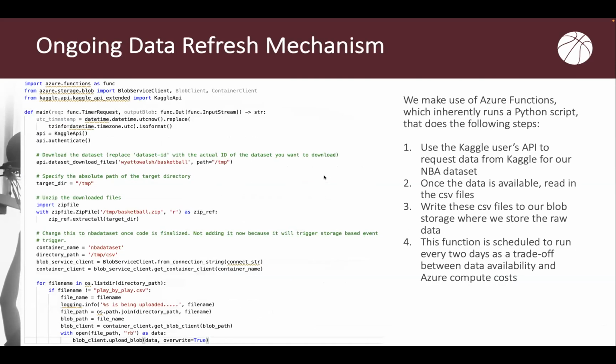And this is the code which we used to get all the data in Azure Blob Storage. First we wrote this code on our local system and used Azure CLI to deploy this code on the Azure portal. And we also utilized the Kaggle API to get the data from Kaggle to the blob storage.